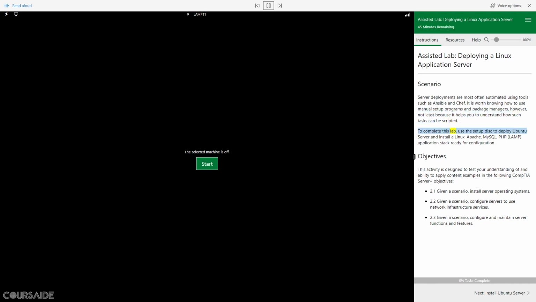To complete this lab, use the setup disk to deploy Ubuntu server and install a Linux, Apache, MySQL, PHP (LAMP) application stack ready for configuration.